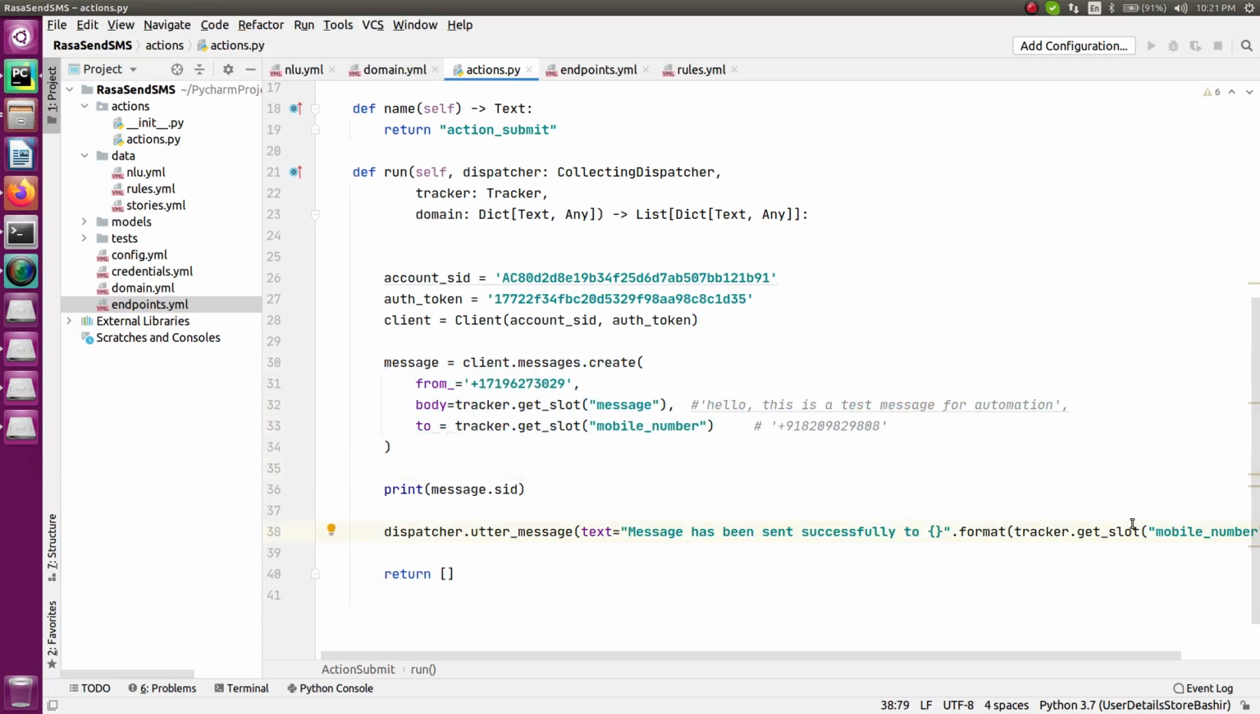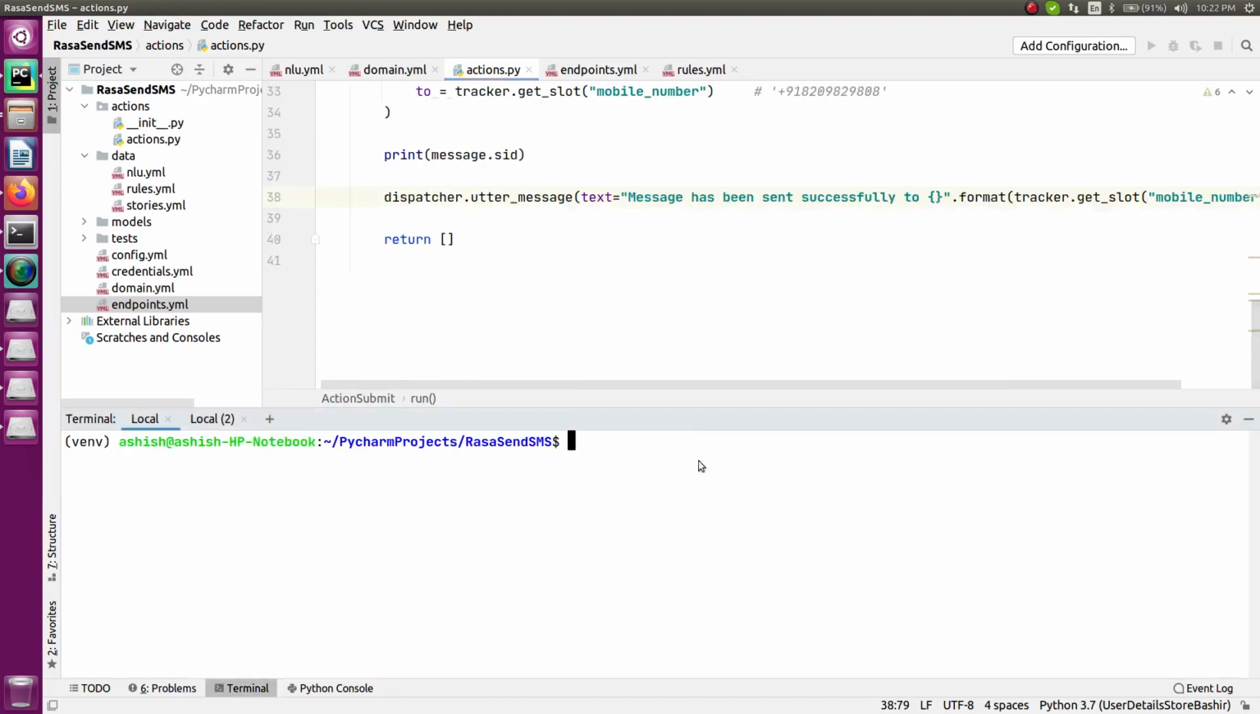So this is what exactly I have done, and based on that you will see how easily I can send an SMS to anybody, right? So this is all about that, and now I'm done with this part. Now you can go to the terminal and you can train the model and you can test it. So let me just do it for you.